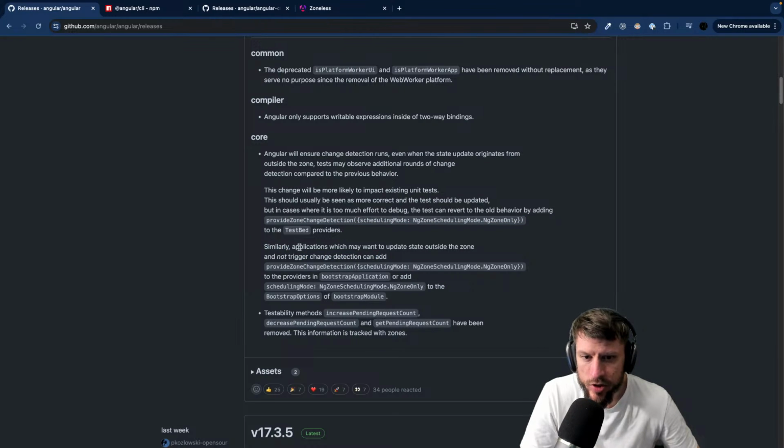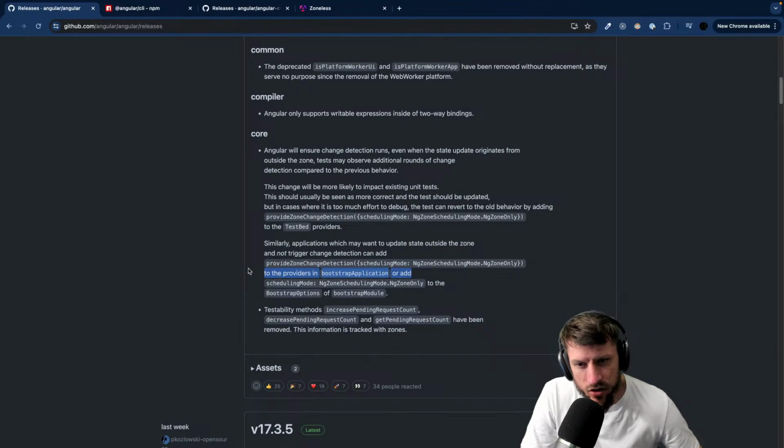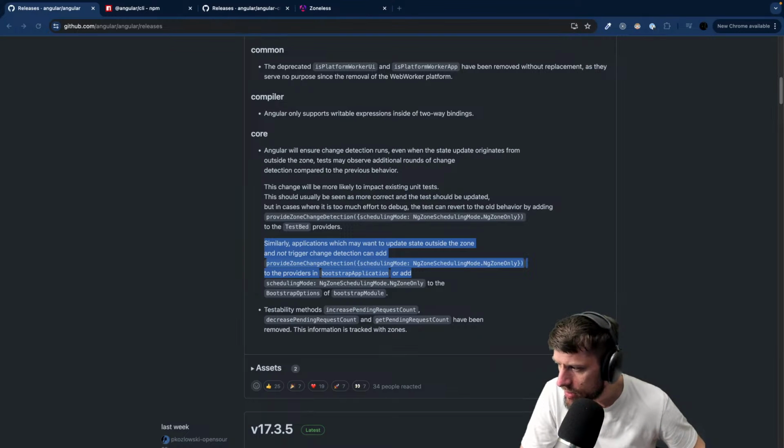Similarly, applications which may want to update state outside the zone. That one, to be honest, I don't really get that one.